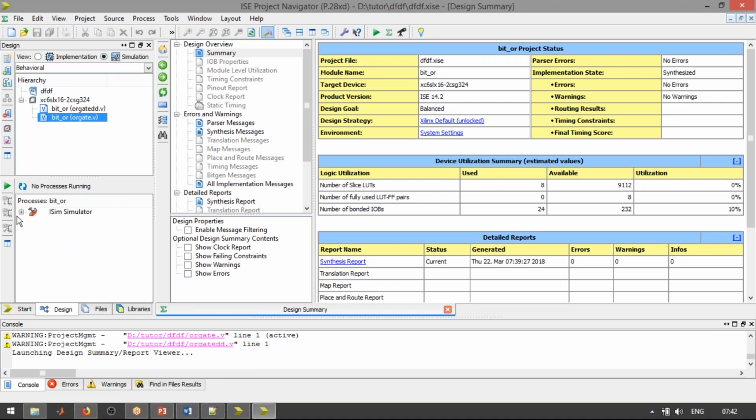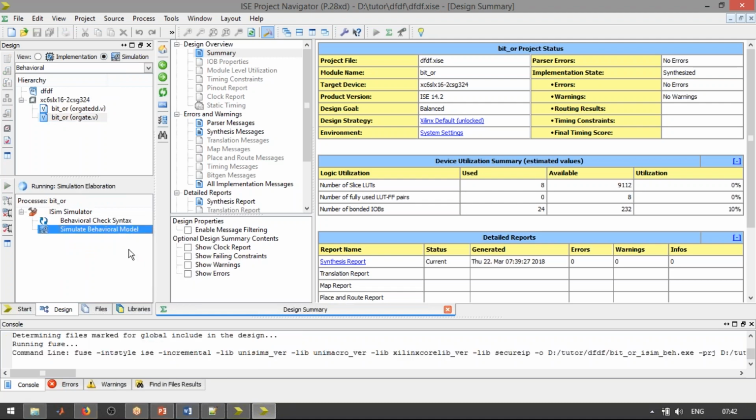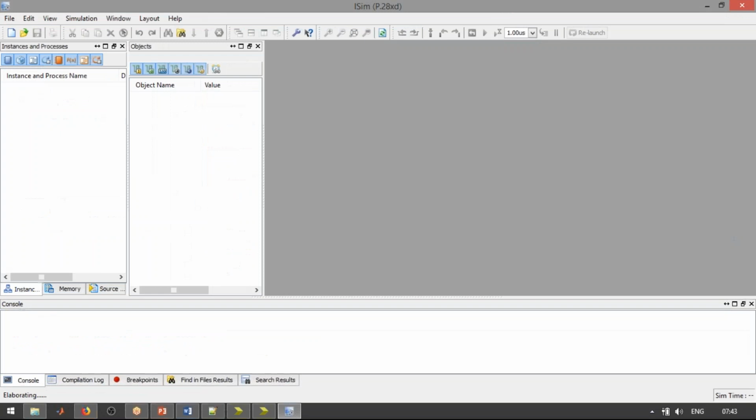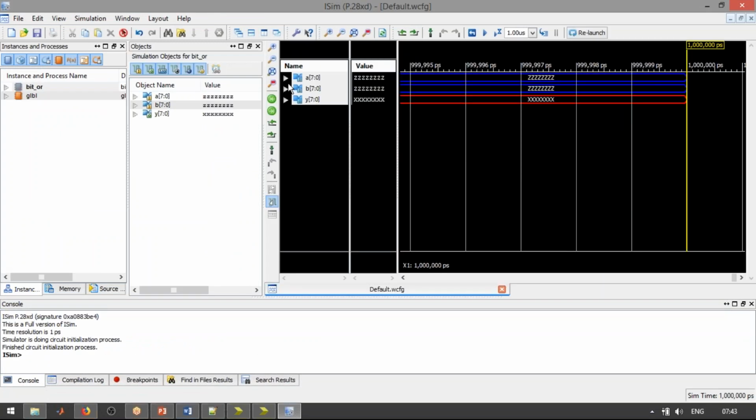Okay, I'm just trying to simulate it. Okay, just try to simulate that. ISim simulator, elaborate behavior, simulate behavioral model, right? Yeah, simulate behavioral model, that's all.